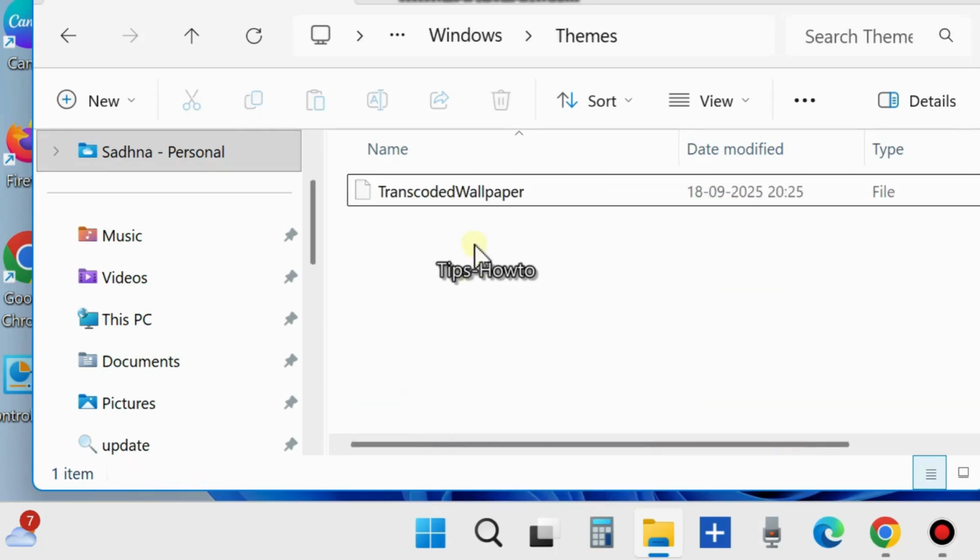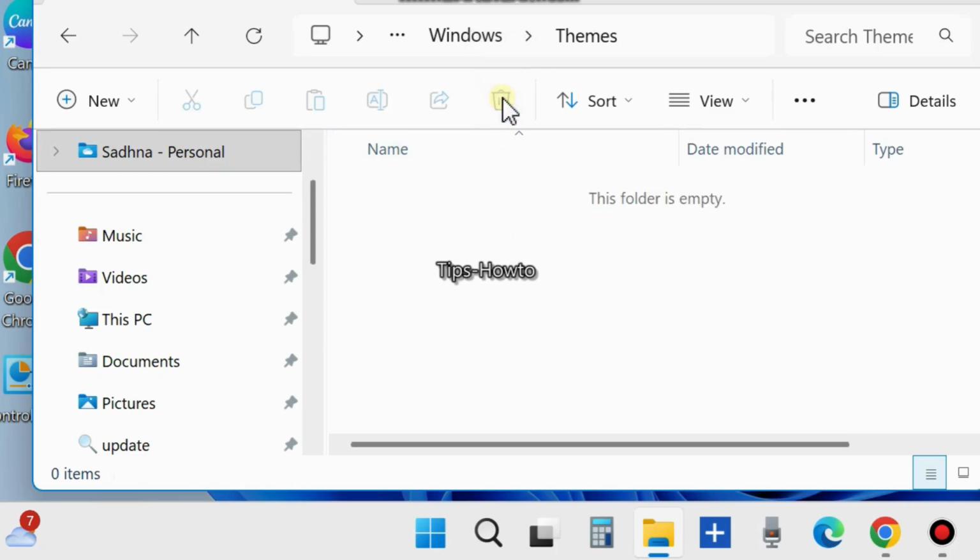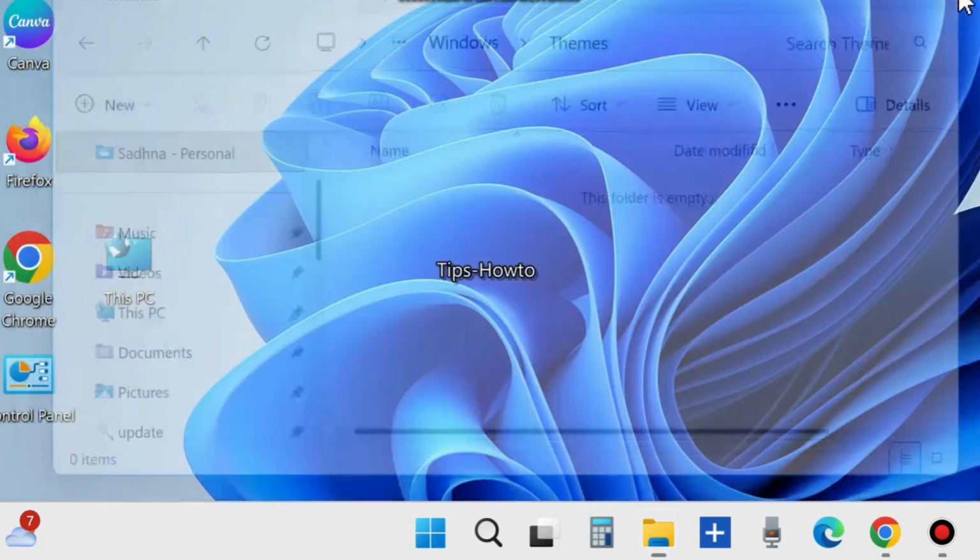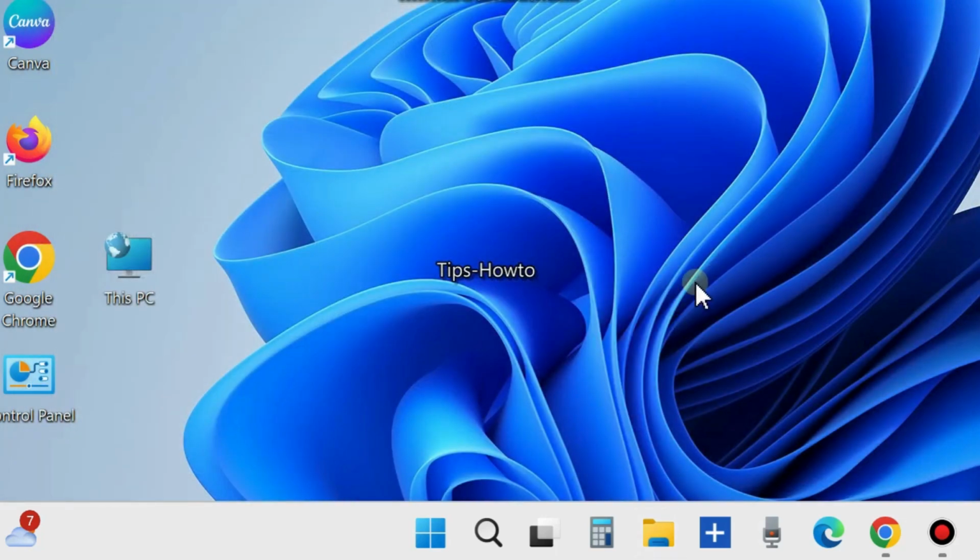Apply a double click on it to open, and here you will find TranscodedWallpaper. Simply select it and choose delete. Your wallpaper caches will be successfully cleared. That's all.